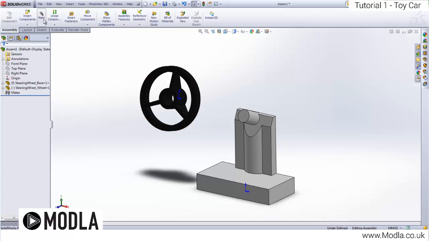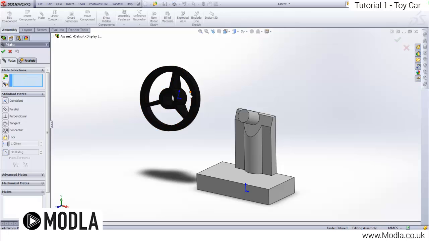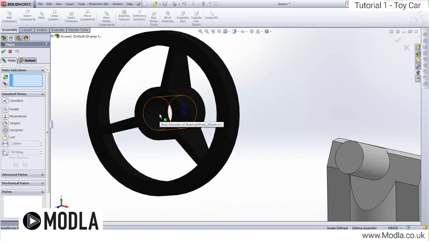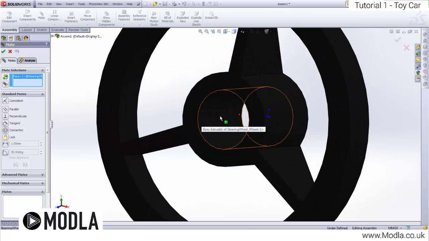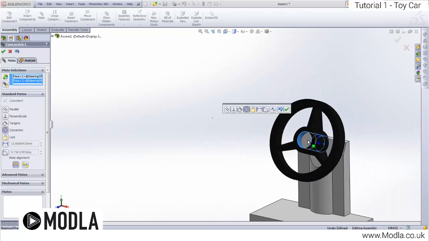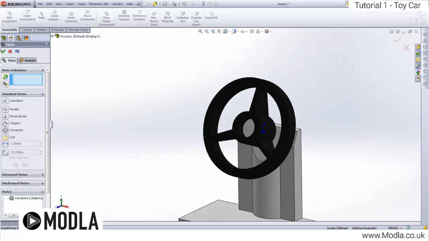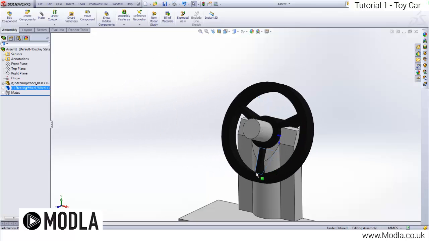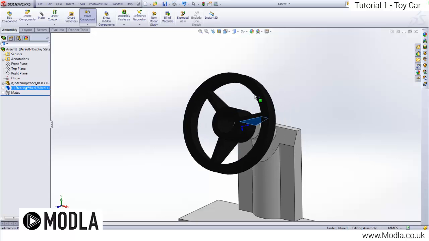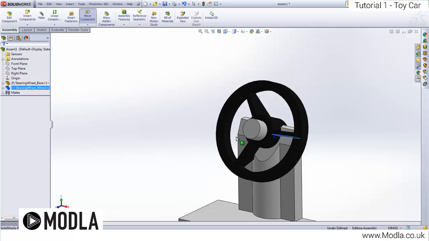So how do we do it? We use what's called the mate tool. So if we go to mate up here, and then we go to mate selections. Now I'm going to select, first of all, we can select a face. So that face, that circular face there. I can select the circular face of that, and notice what happens now. They come together. Great. Now notice I can still move this, so I can rotate it around that axis, which is pretty cool. That's exactly what the wheel will do, but it doesn't move, does it?